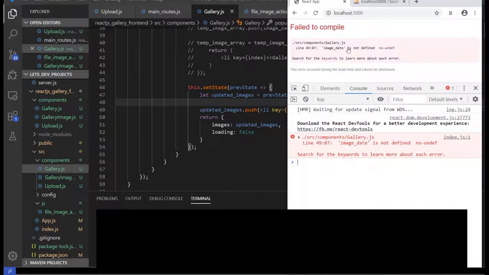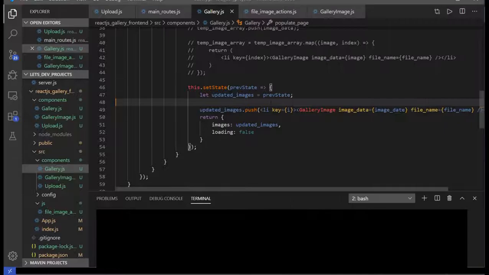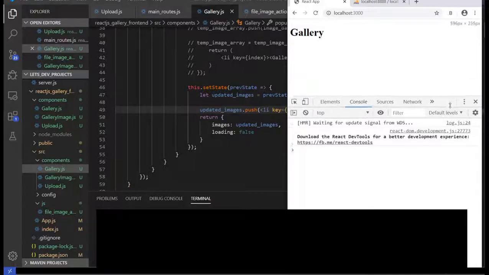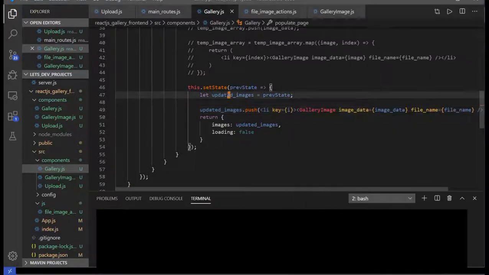Failed to compile. Image date is not defined. Did I misspell it? I did. That should be an A. All right, let's check the code. And why aren't we getting anything? Let me shrink this a bit. I think I know why. We commented some code out. Why can't this shrink? There we go. We commented some code out, not for debugging, but just so we didn't break everything.